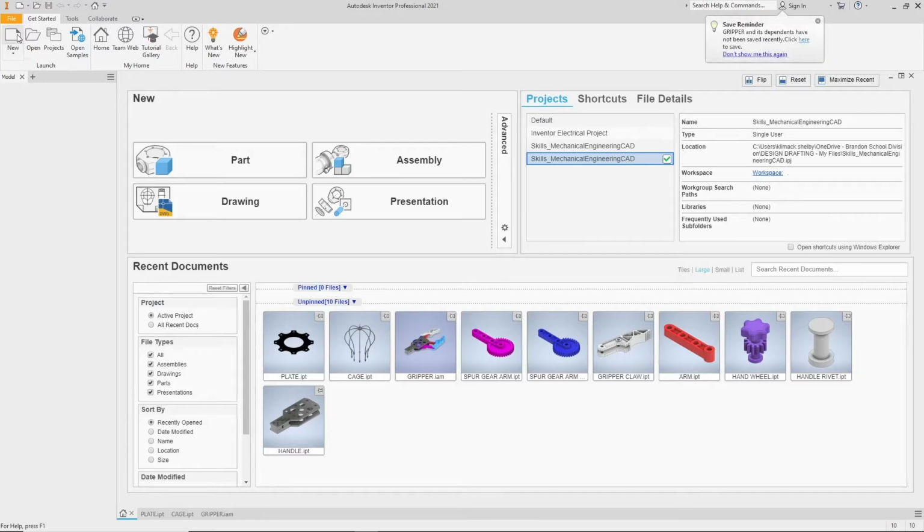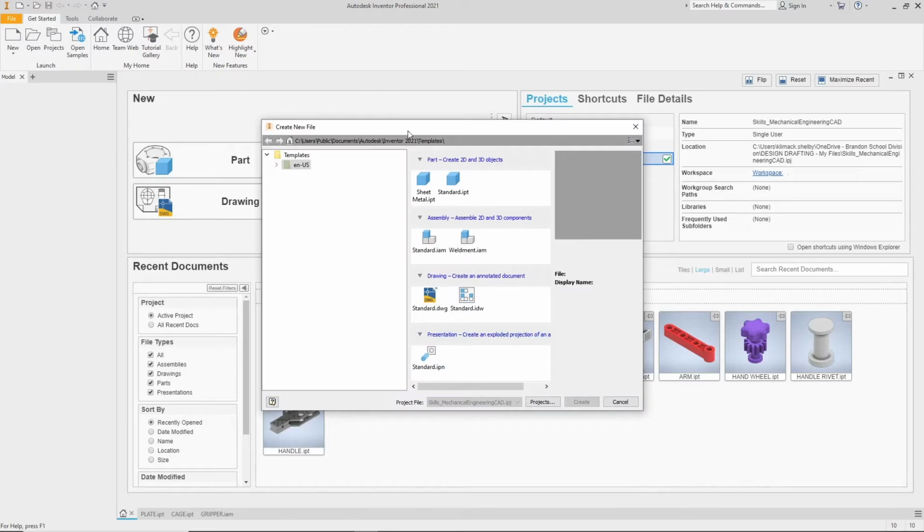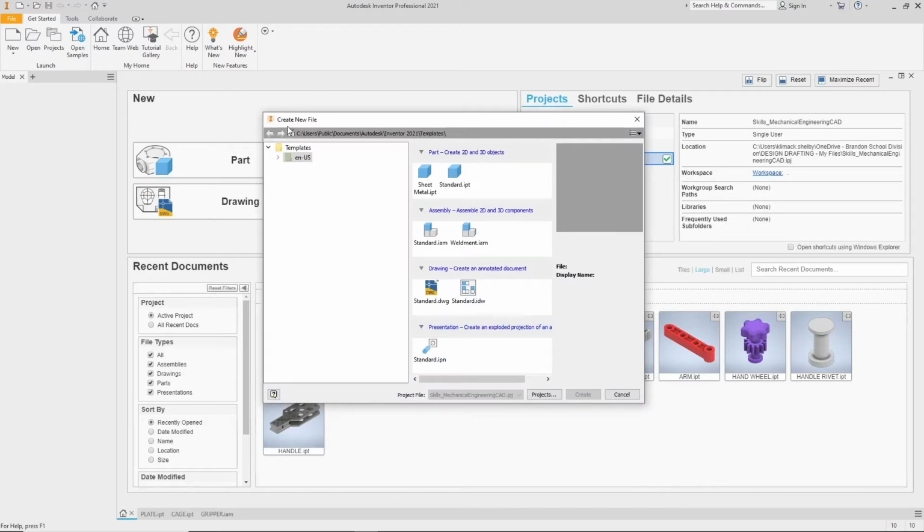So what I would suggest, until you do custom settings on your own program, is to go up to the New button in the top left-hand corner. So you're going to find the New button where my mouse is circling, and we're just going to click on that. When you click on the New button, it's going to open up the Create New File pop-up.